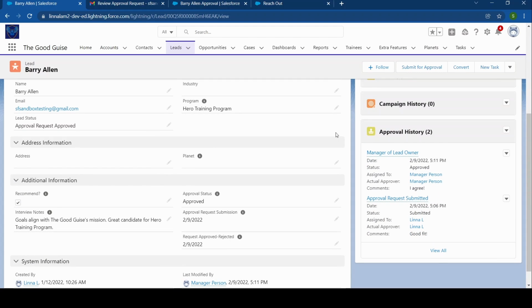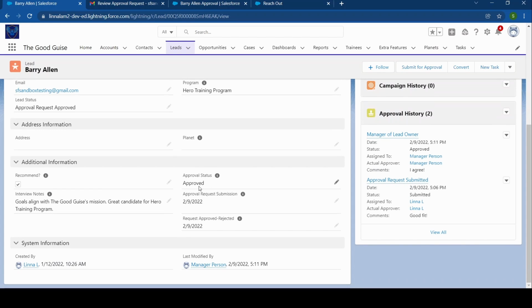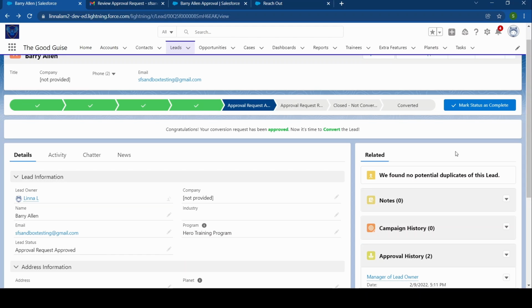You'll notice also if we scroll down to the bottom, this has been updated as well. The status has been updated to approved, and the comments have been updated with what the manager wrote. Here as well, status updated, and the request approval or rejection date has been updated as well. Now that Barry is approved, we can ready him for conversion. And that is something we will do in a subsequent video.